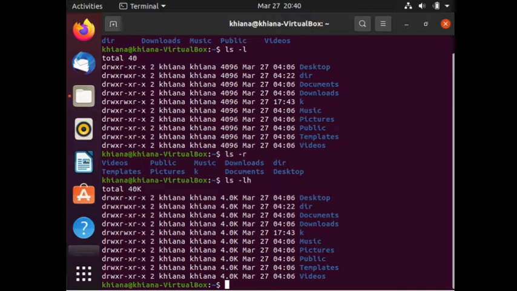There are still several advanced commands that I have not discussed, but always keep in mind the syntax for using the ls command. It is ls space dash option space the directory name. And you can search for more list files commands.